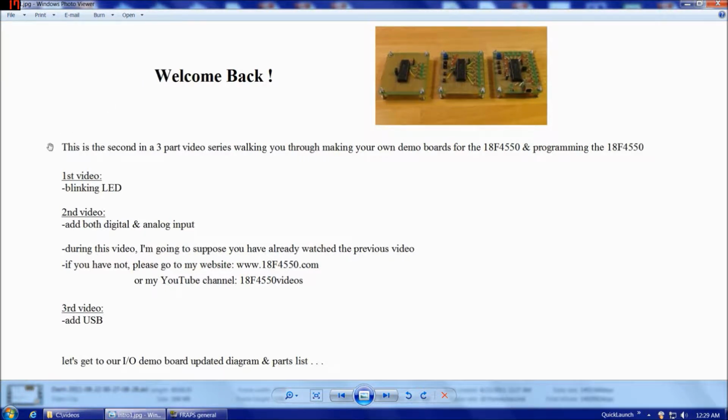This is the second in a three-part video series showing you how to make your own demo boards for the 18F4550 and how to program the 18F4550. In the first video we got a LED blinking. In this video we'll add both digital and analog input to our circuit.